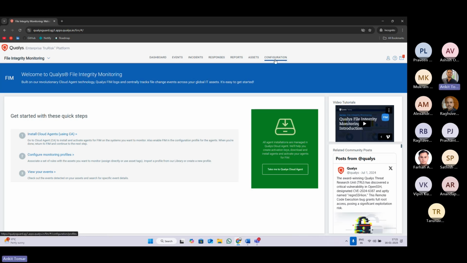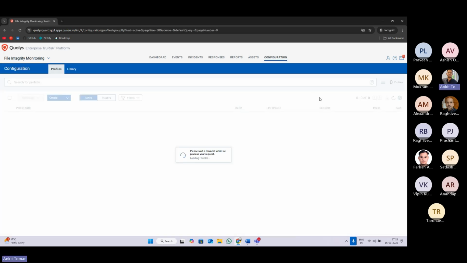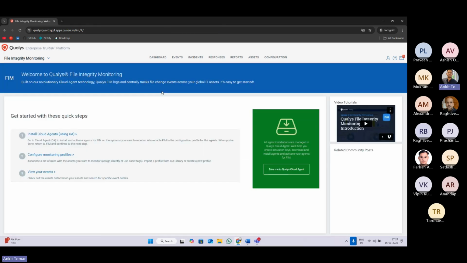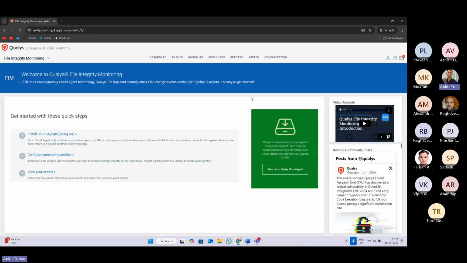The configuration profile. In the configuration profile, we are going to create the rules, assign monitoring profiles to our assets. See, it says monitoring profile for Windows. However, one profile is created, which is active right now. I am going to tell you how to create monitoring profile and assign rule to it. Now in the asset part, this is the FIM application which is integrated with Qualys Cloud Platform.